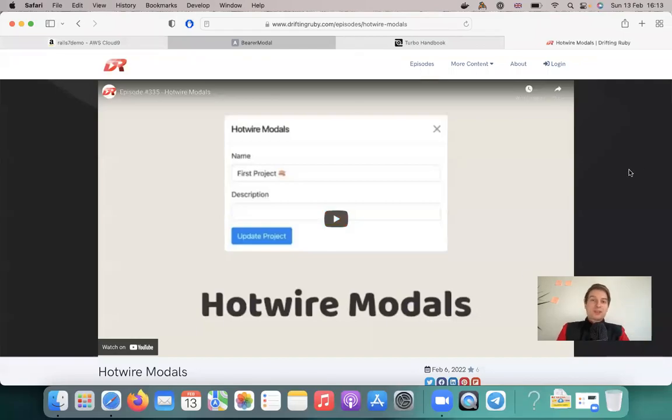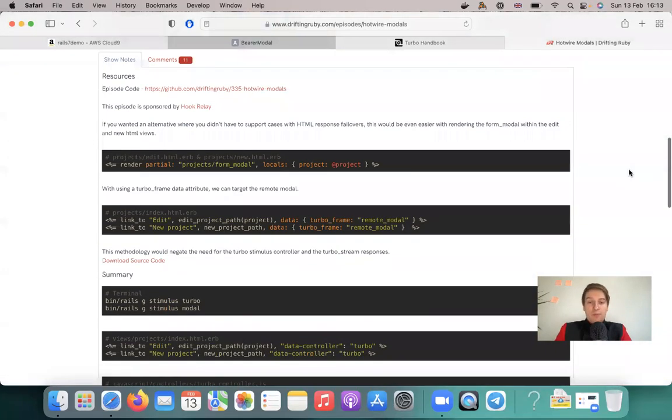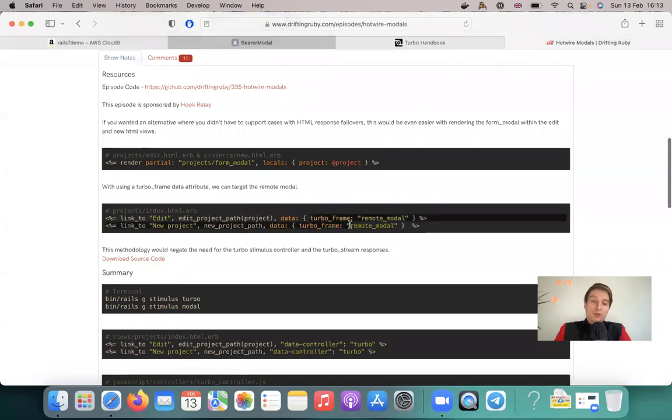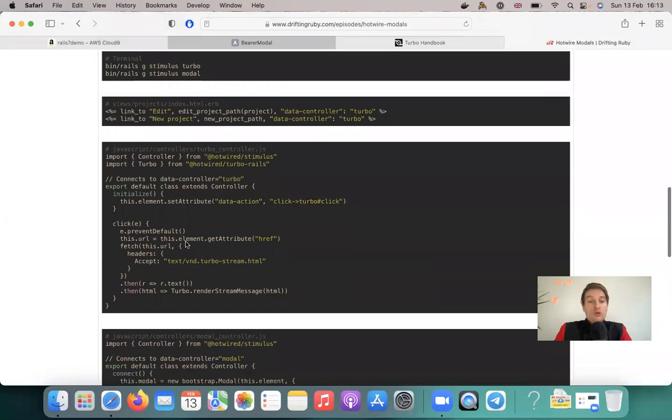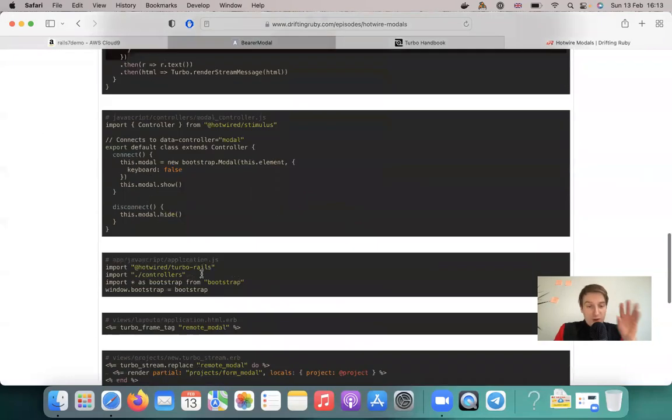Hello. So recently I've seen this video, and in my opinion, this is a perfect example of how you should not do modals in Hotwire using Ruby on Rails 7. The episode basically goes through using a stimulus controller to respond with turbo frames.